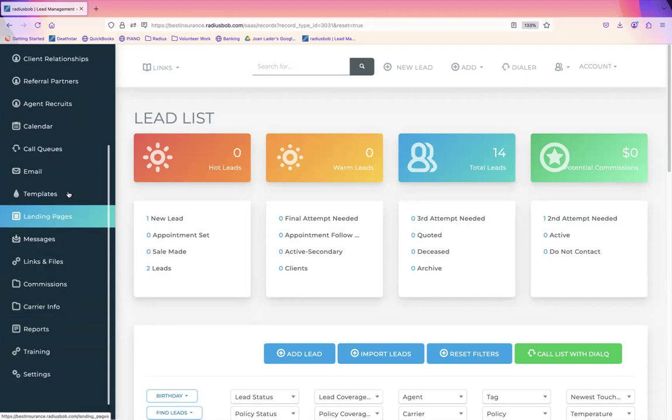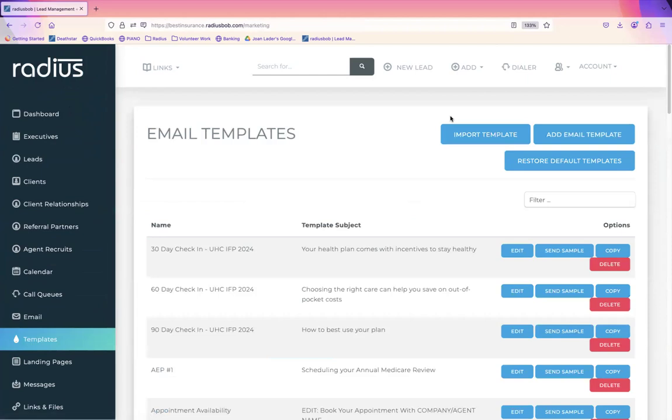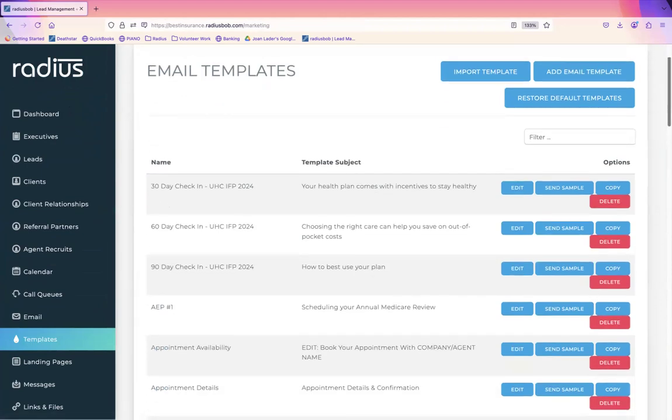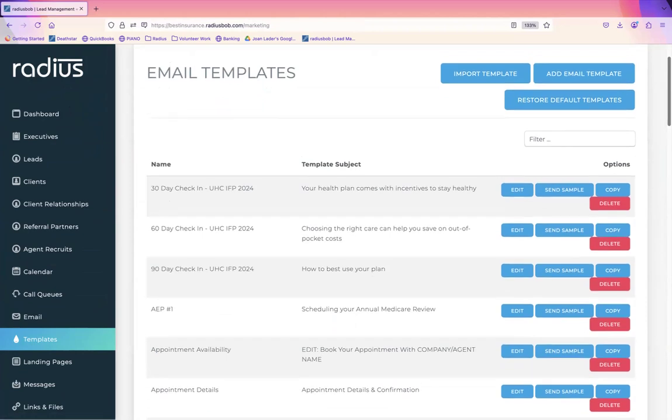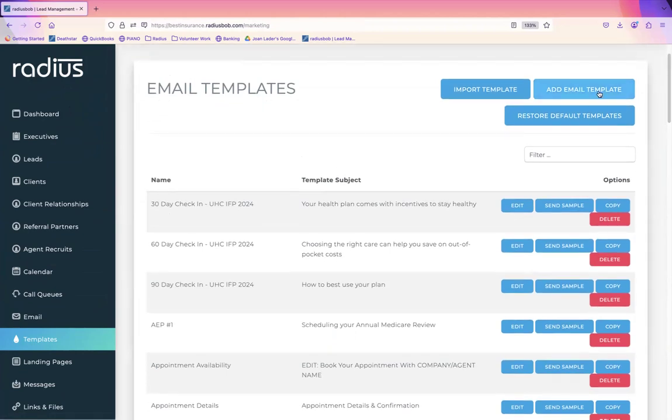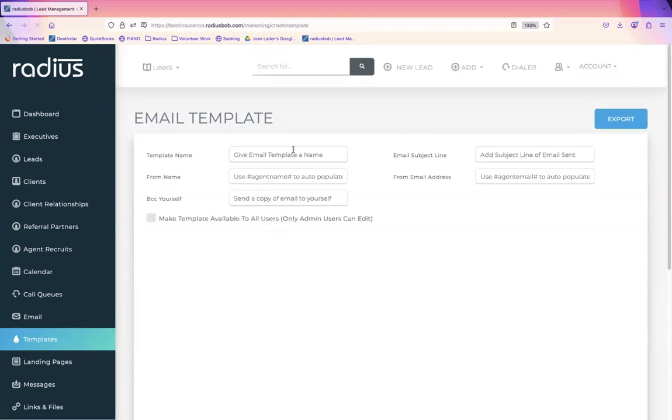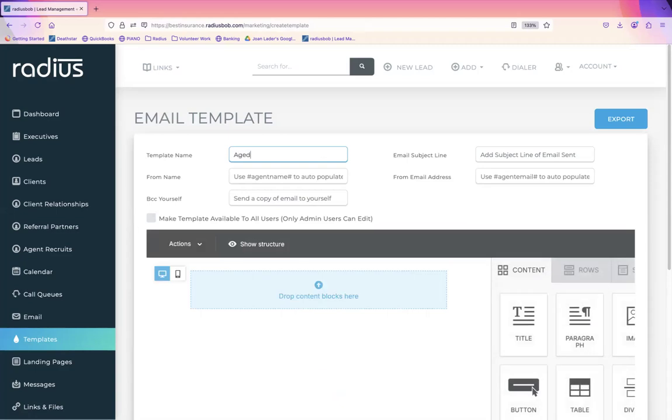The second part, which we covered on Monday, is we would build an email template for those aged leads. So maybe like 3 months after you put them to the status of new lead, you might want to have an email template. So add email template. We'll do aged lead number one, checking back in on your insurance needs.